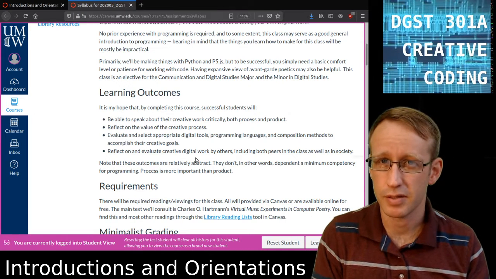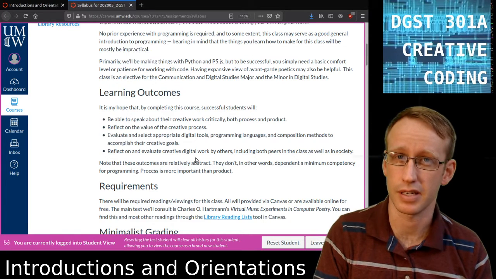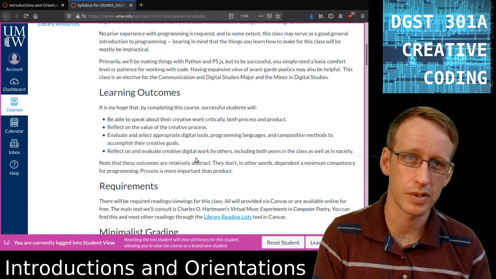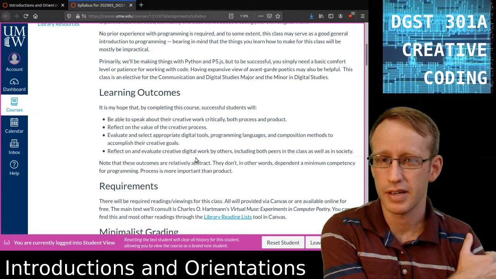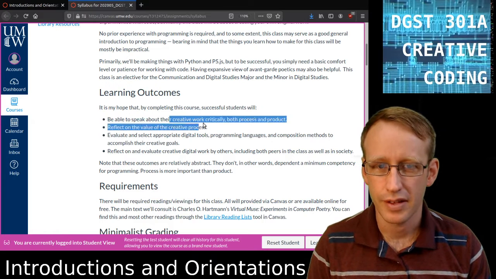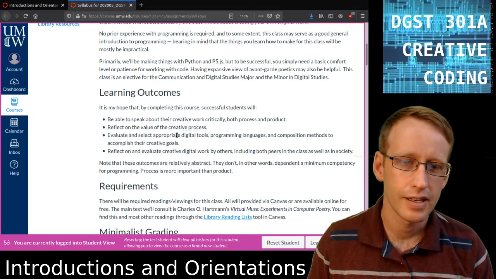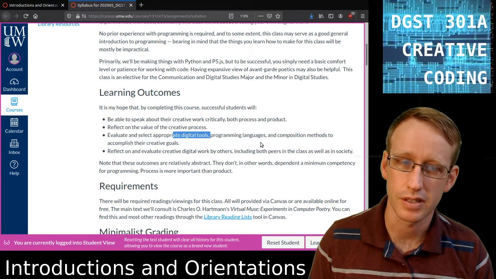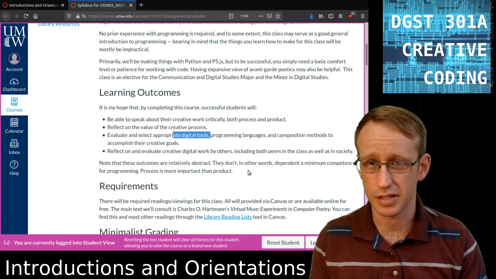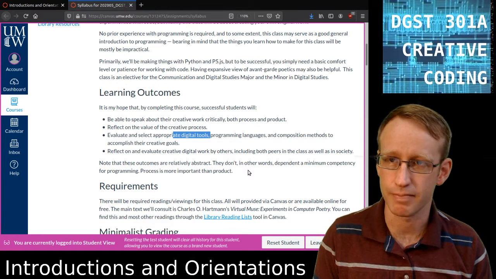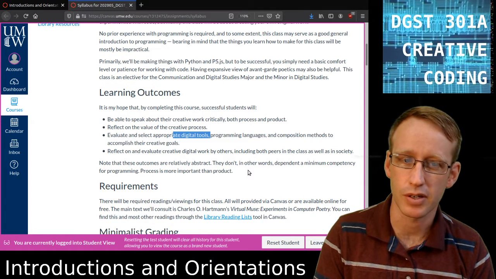In other words, this is a class where you will be doing some programming and some coding, but that's not how I'm going to measure your success in this class. In other words, you don't have to be a great coder by the time you leave this class to end up with a good grade and a successful experience. These outcomes here, if you notice, are more about thinking about your creative work critically, being reflective on your process, using digital tools and programming languages and composition methods appropriately. And these are things that can be done successfully at any level of proficiency or competency with regard to a specific language or platform. So you will be fine.